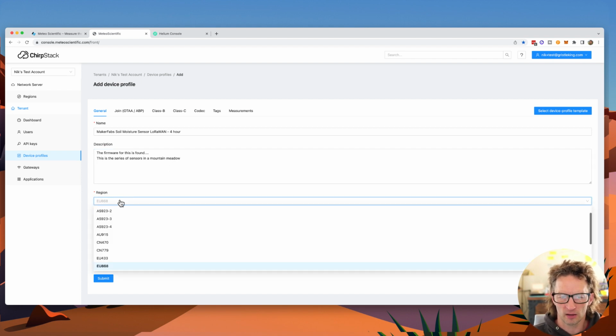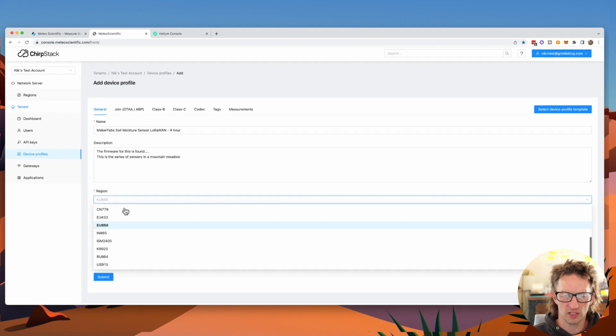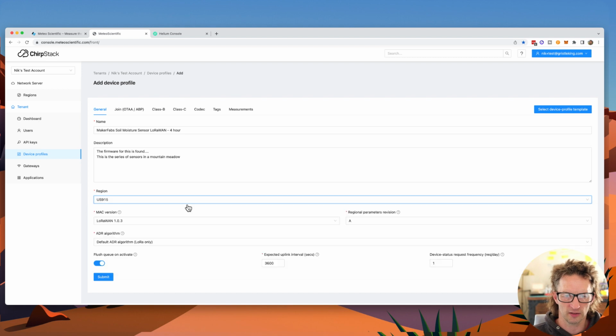And the region, in my case, is going to be US 915. I'd love to be down in Australia right now or in Europe, but I'm not. I'm in America, in San Diego. I leave everything else the same. You can fiddle with this if you're advanced. If you're not, you don't need to.